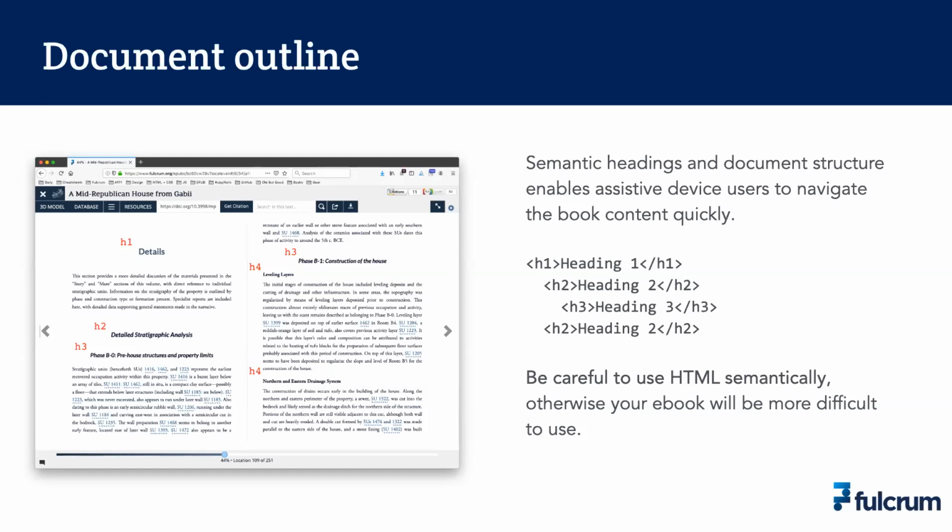And so they really benefit from semantically encoded outlines and proper usage of headings. So in the example here, we have an H1 as the title of this chapter, and H2, H3, and even H4s underneath the H3 on the right-hand side of that screenshot. And so if someone who only cared about, say, phase B1, construction of the house, they could listen to an outline of the page and then quickly jump to that section.